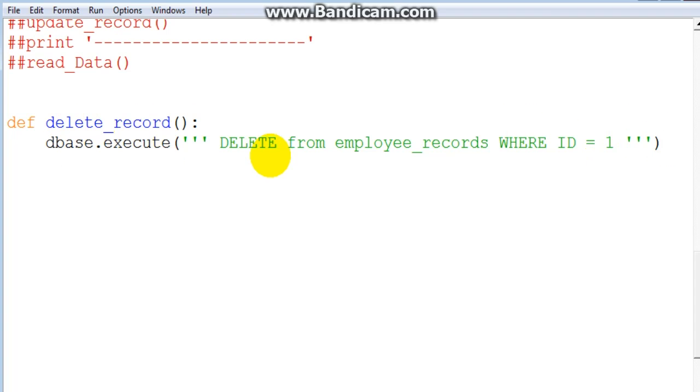So we have executed that command, and what do we do? As in previous tutorials, whenever you're modifying anything related to the database, whether it's adding a new record or deleting or updating, you have to commit, not execute. Why am I making these silly mistakes? I don't know. So print deleted.